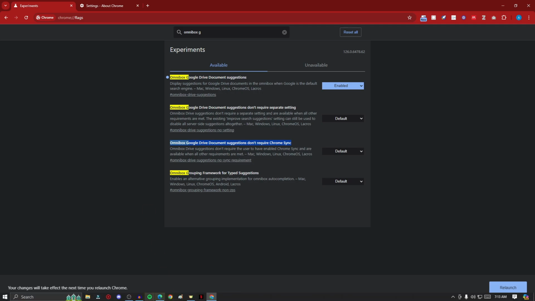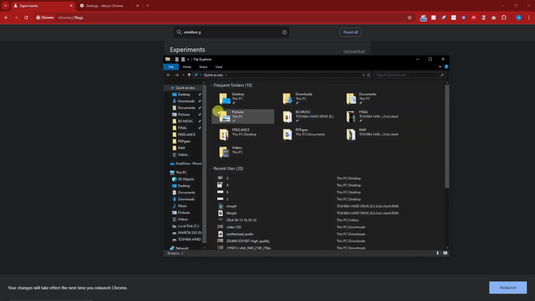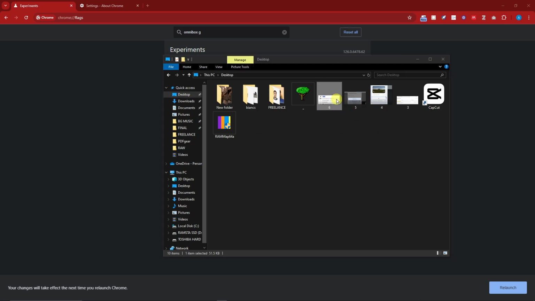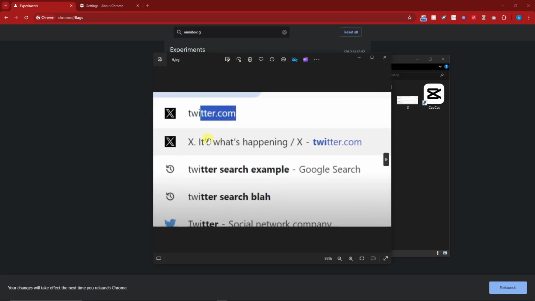So let me just pull a screenshot to save some time so you guys won't get bored here. It's going to be this one. So instead of giving you the Google search, if you type in a website, for example the first few letters, it will give you the URL of the website itself, rather than a Google search result. Basically, that's the idea here.